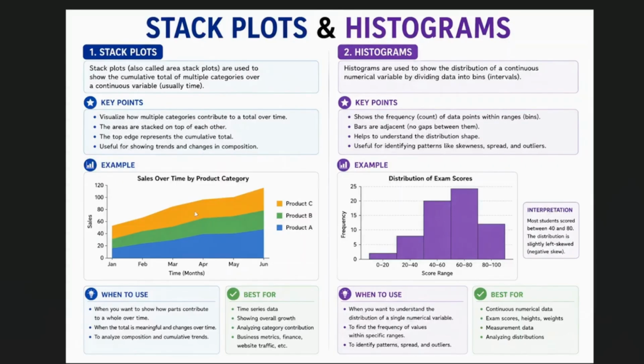This is a basic example of a stack plot. You can see on the basis of time we are comparing our sales of products C, B, and A. So this is how we can use a stack plot, to compare the total of multiple categories over a period of time.